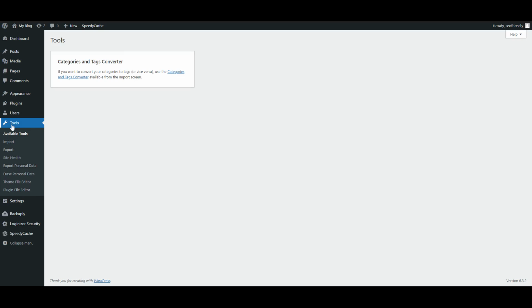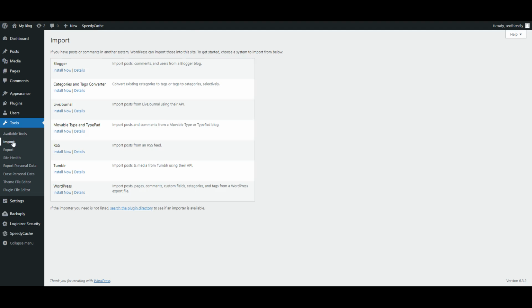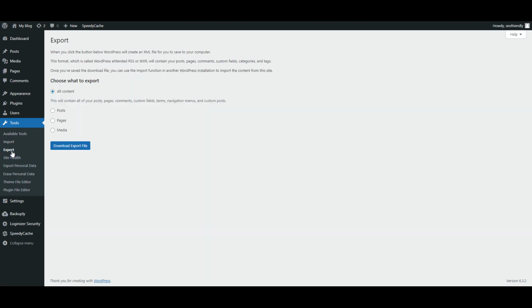Okay, so tools. Tools is just a list of tools that are installed when you install WordPress. So a list of the available tools, categories and tags converters. There's an import if you want to import a blog from other blog platforms. Then export, you can export your pages, posts, and media into a file, and then you can download it. And typically you may use that if you're moving from one WordPress install to another WordPress install.